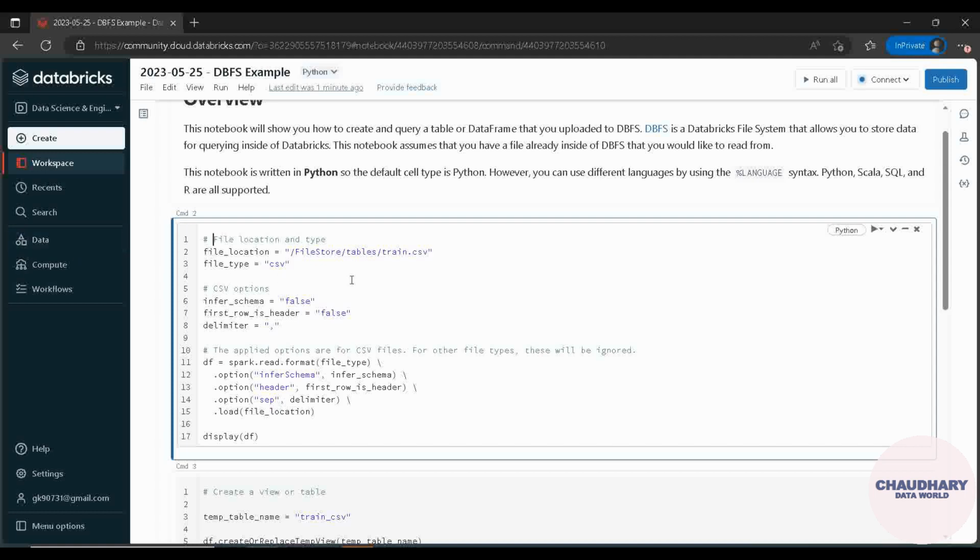So from the Databricks file system, how we are going to read that file and how we can display whatever data it is containing, we will be watching here. First line is file location and type. It is taking up the file location, that is file store slash tables slash train.csv. Hope it is clear to you. File type is CSV.